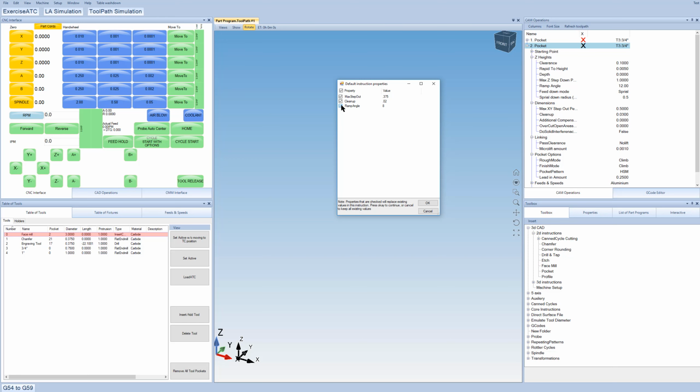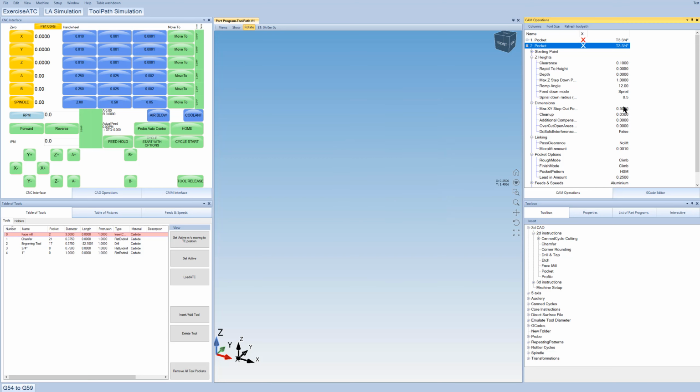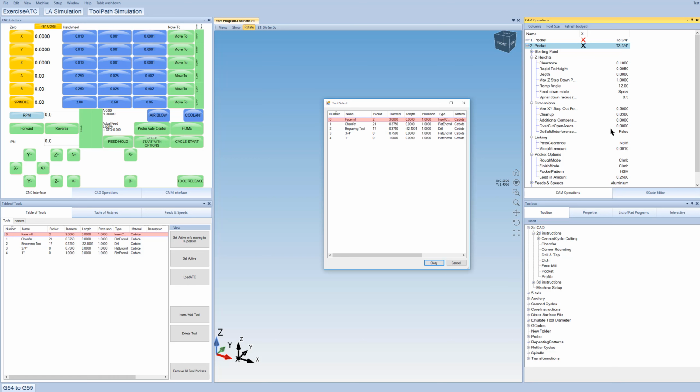And you can select these, right? So you can say we want to do the ramp, we don't want to do the ramp angle, we don't want to do the cleanup, or you can just turn them all off, and then basically nothing will be changed here. So let's go ahead and just do that. If I just click OK, now we have 1/2 inch still here, the 12 degrees and the 30 thou. So these did not get updated with our tool.